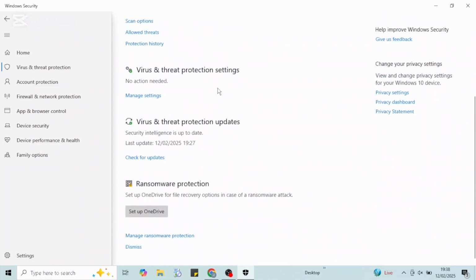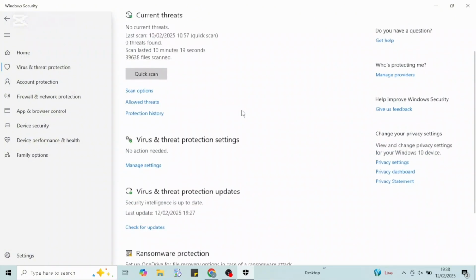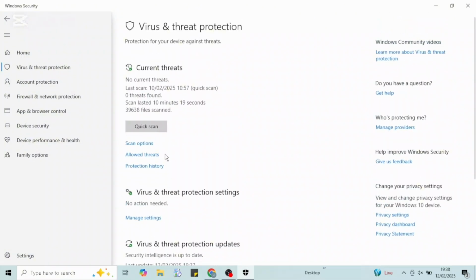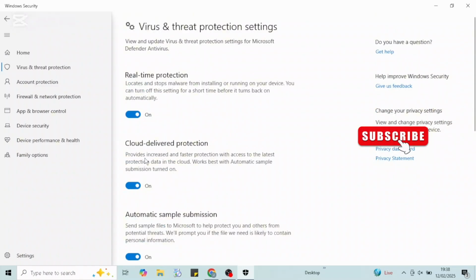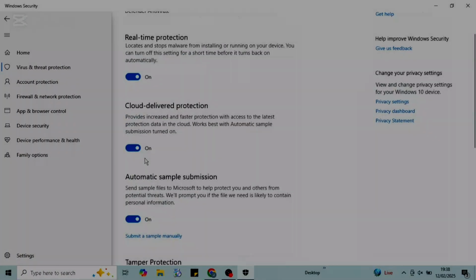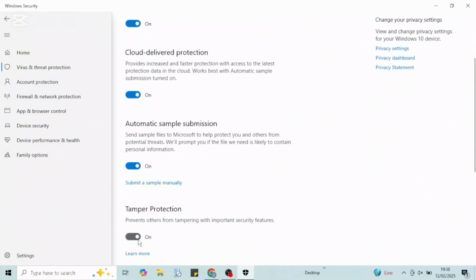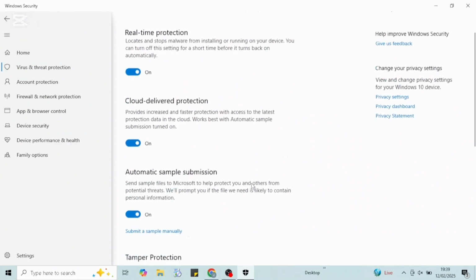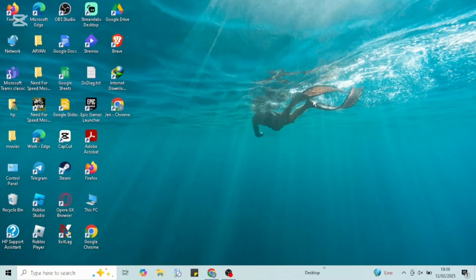Once you open it up here, you'll find different options available. So you can go to the virus and threat protection settings, this one right here, and go to manage settings. Here you'll find different protections available. You just need to go ahead and disable each of these options from right here. Once you do that, it will disable all the protection on your device, and you can download all of the third-party applications. So that is how you do it.